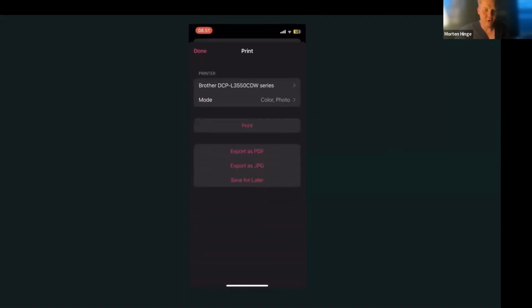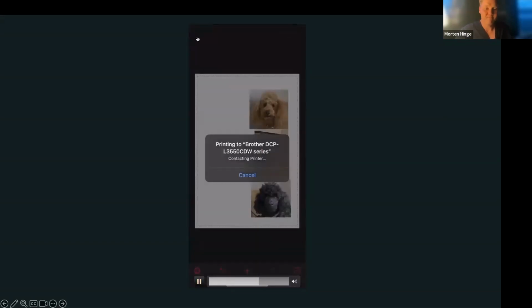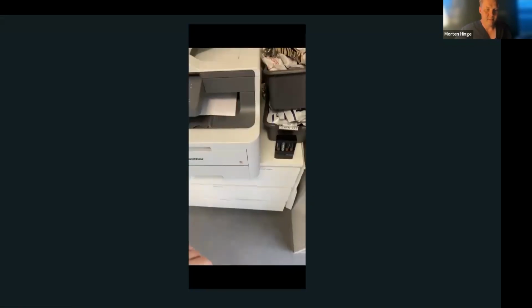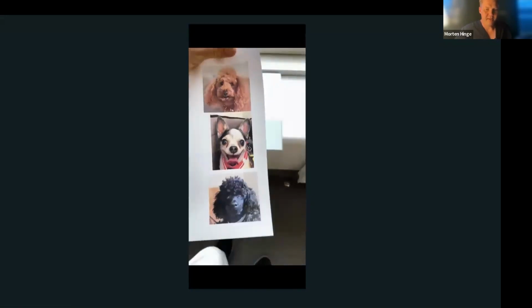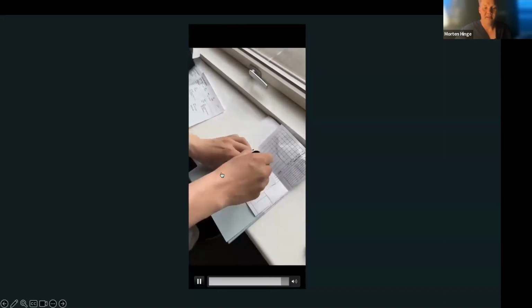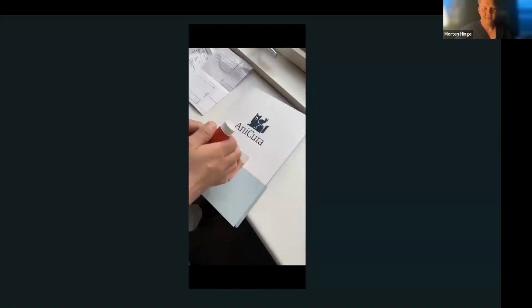Then I hit print, or you can even, as you see here, export as PDF. You can send it in an email to the owner, which is very quick, or you can print it at your printer. And then you pick it up in the printer, and this is when it gets old school. I take a pair of scissors, I cut the pictures out, I use a stick of glue, and I put it on this folder.